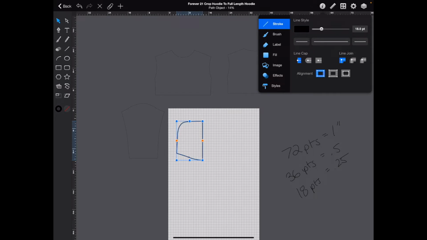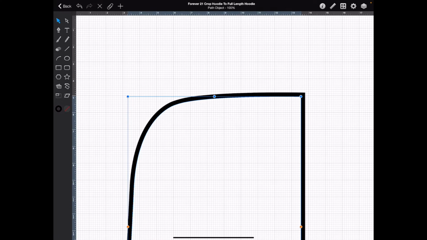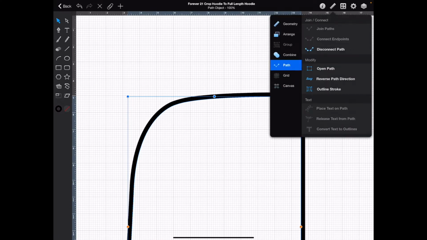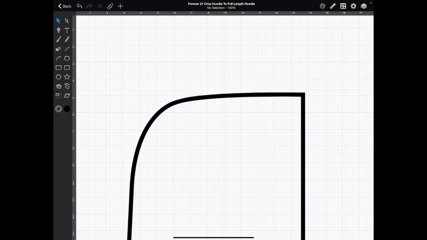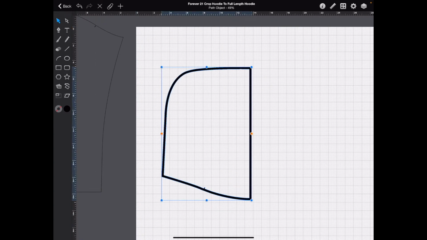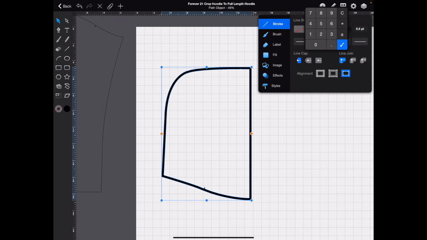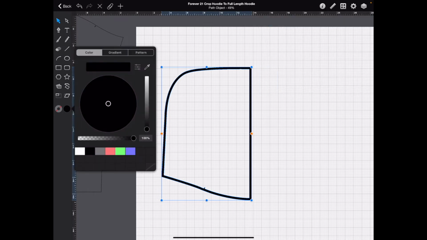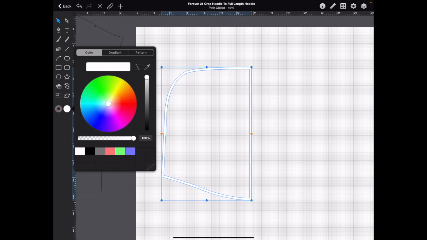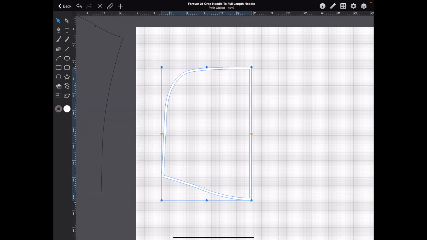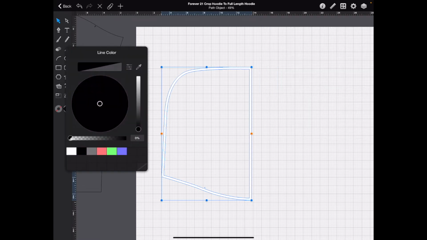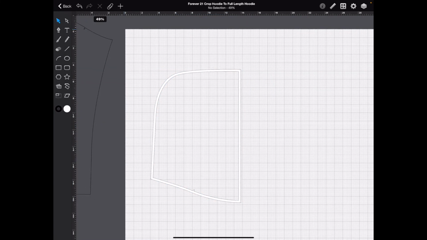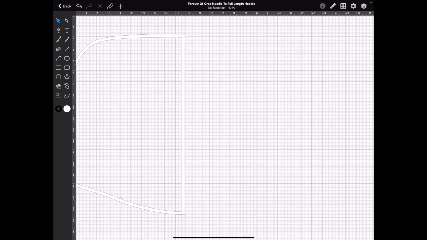Now you go to stroke, and that's where the points come in. So you hit 16 points, and that's a quarter of an inch, and you make sure that you have it on the outside of the line. So you might want to replay that and see how I had it set up. Now you need to go to path, outline stroke. That's how we're able to alter the seam allowance.